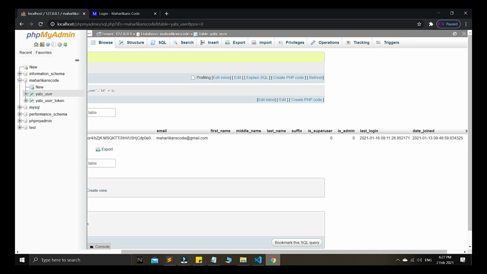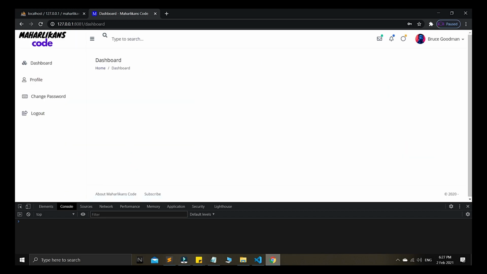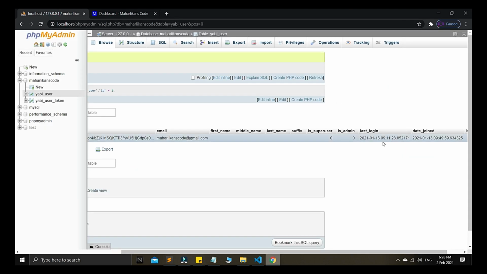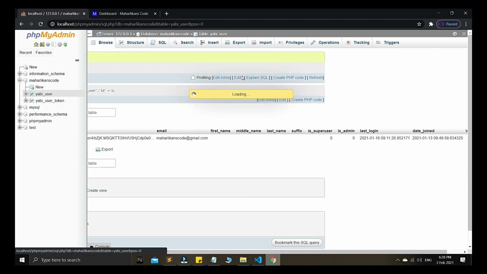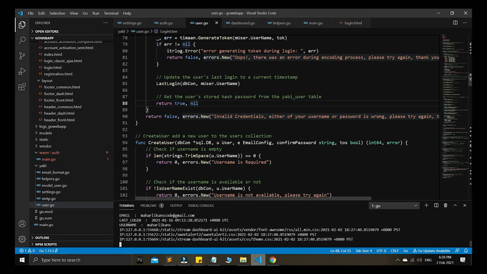Now our server is running. The date is 16th of January. Oops, sorry, just want to refresh first. So we will give the correct password. Now successfully logged in. This one should change upon clicking the browser again. So it's not changing. Okay, we need to check further.